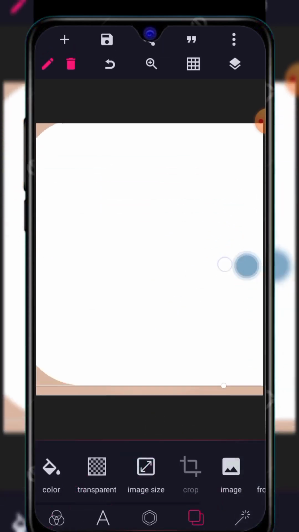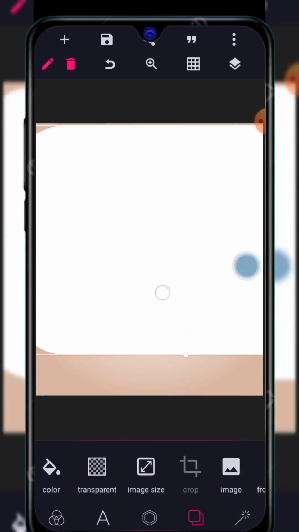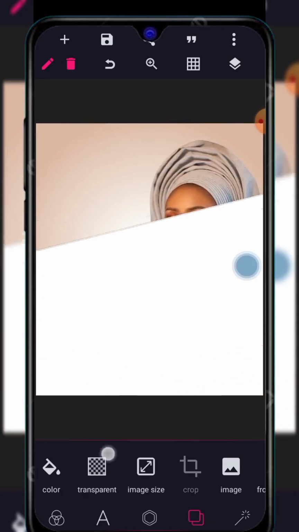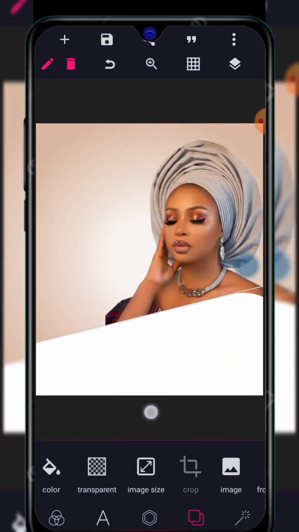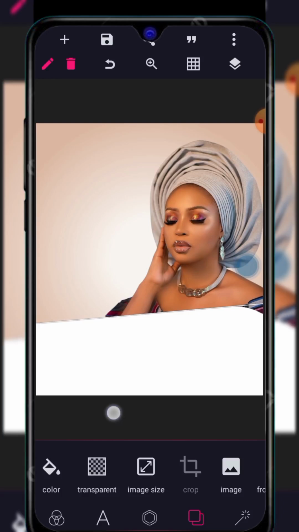I will need to rotate it. Let me reduce the size again. I'll just rotate it like this and position it here. It's too much. Position it around there.